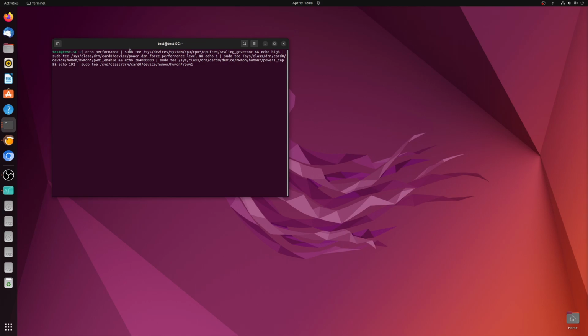It's echo performance, pipe, sudo tee, and then here to the CPU cpufreq scaling_governor. What this does is that it sets the CPU to performance mode, and the 5800X3D, instead of a baseline clock of 2200 megahertz, would increase it to 3400 megahertz as a base, but it'll boost all the way up to 4500 megahertz. Then we have echo high, sudo tee, and then your card0 device power_dpm_force_performance_level, that's going to set the AMD GPU card to a high P-state and keep it in the high state, which will help smooth out any 1% lows.